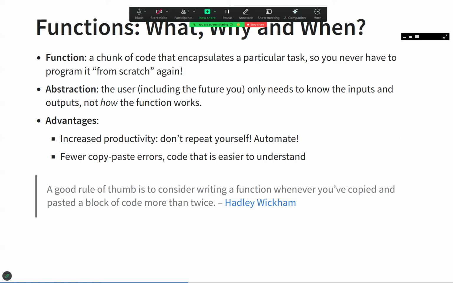And functions embody a crucial idea called abstraction. Roughly speaking, abstraction means that the user of a function, which by the way includes your future self, only needs to know the inputs and outputs of the function. In other words, what the function expects you to provide it and what the function is going to give you back. The user does not have to know how the function works on the inside.